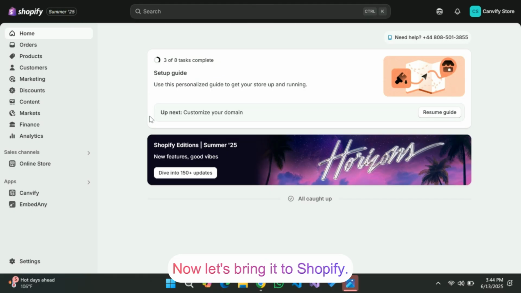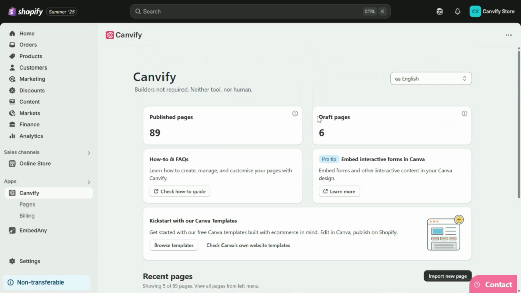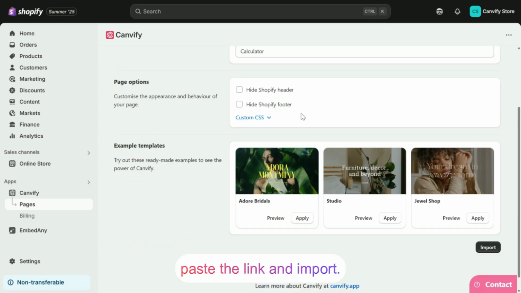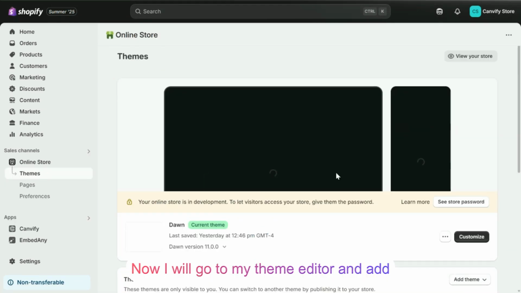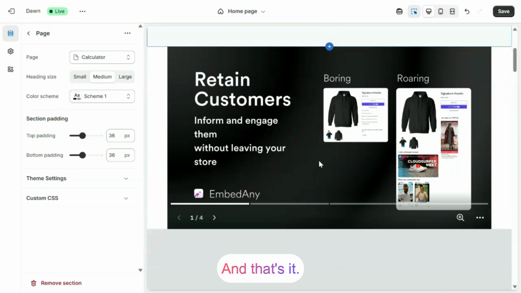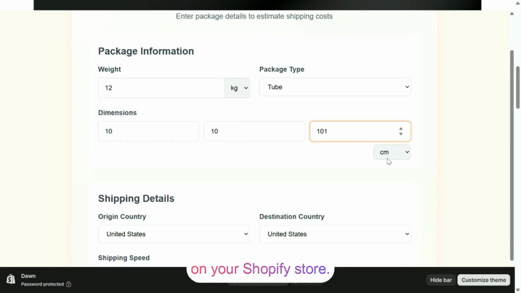Now let's bring it to Shopify. Publish this as a website and copy its link. Come to Canvify app in your admin dashboard, paste the link and import. Now I will go to my theme editor and add this widget anywhere I want. Here we go. Let's preview it. And that's it. Your Canva-powered calculator is now live on your Shopify store.